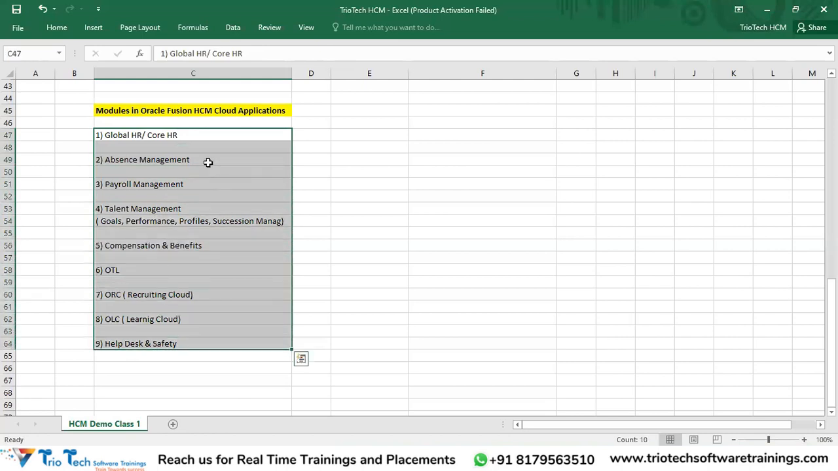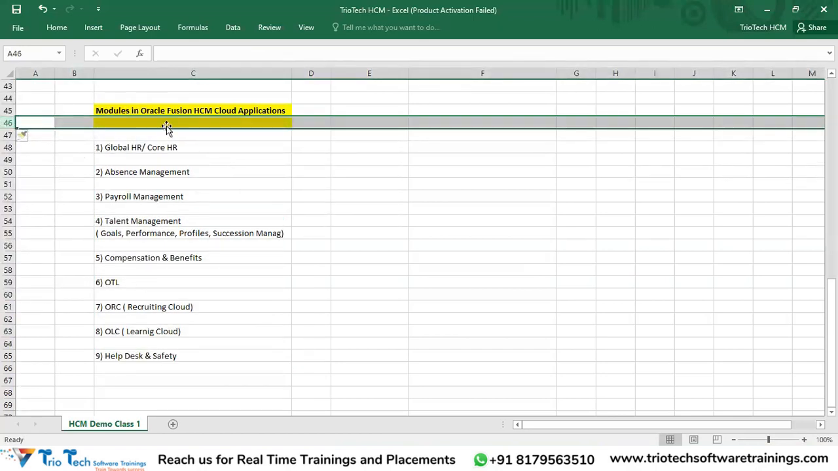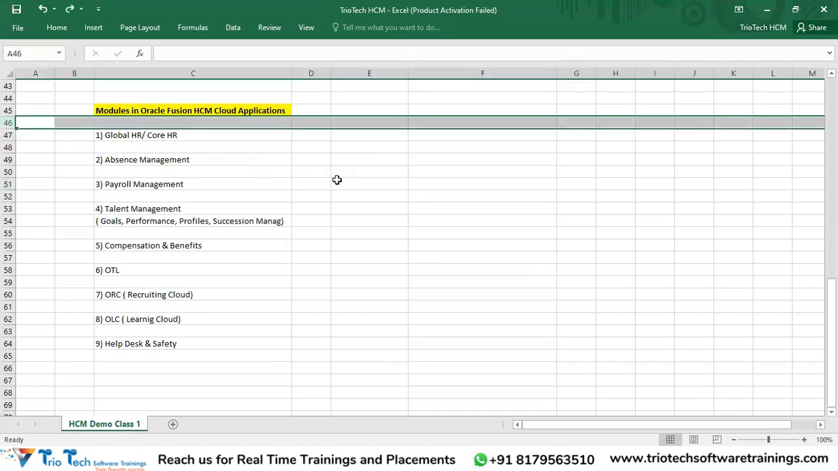Apart from these modules, we have some other components, team. Let me list out what they are.